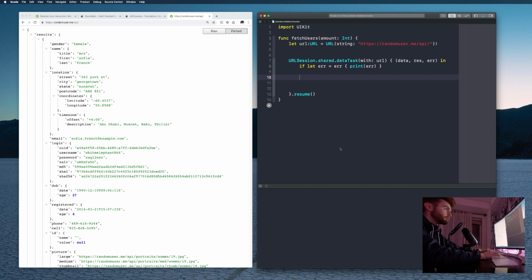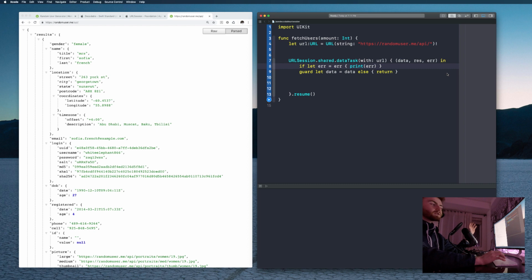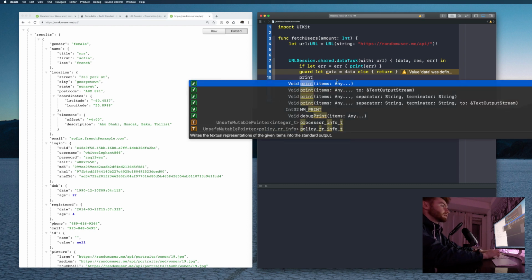So what we need to do is say guard let data is equal to data, else return. So basically all this is saying is if there's no data that comes back from the server, let's just return, and let's just exit out of this function, or this URL session function, because if we don't, then we're likely going to break our app if we try and do something with this data that doesn't exist. Another way around this is to provide a default data, but we're not going to do that. Okay, so next thing we're going to do is say print data.